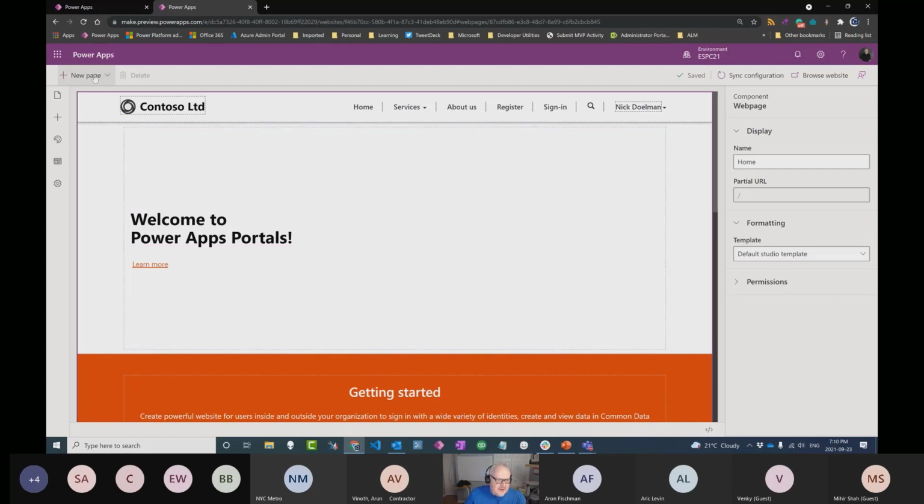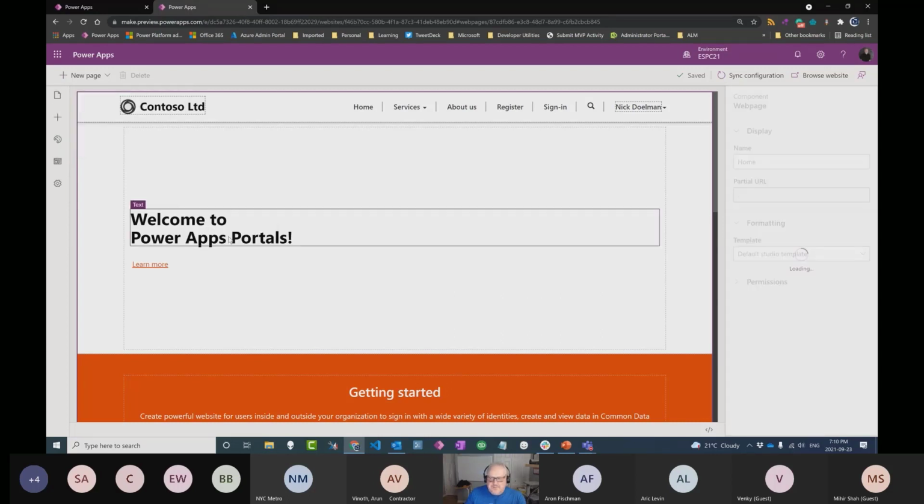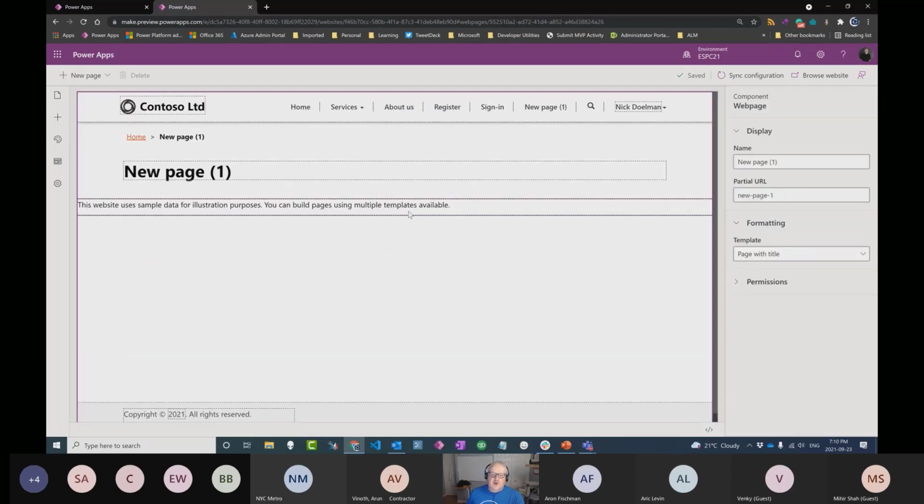So let's go and create a new page. Then for the page, we have a whole bunch of different templates as well. We can create our own templates or use ones that come out of the box. I like to use the page with title. And if you've seen some of my other presentations before, I've gone into this, and usually in those presentations I go into a lot more depth.